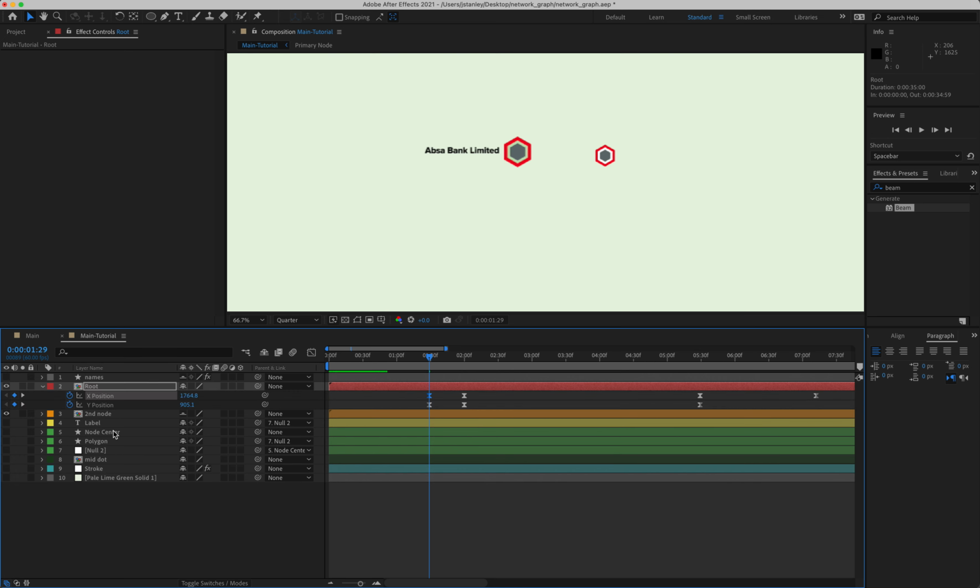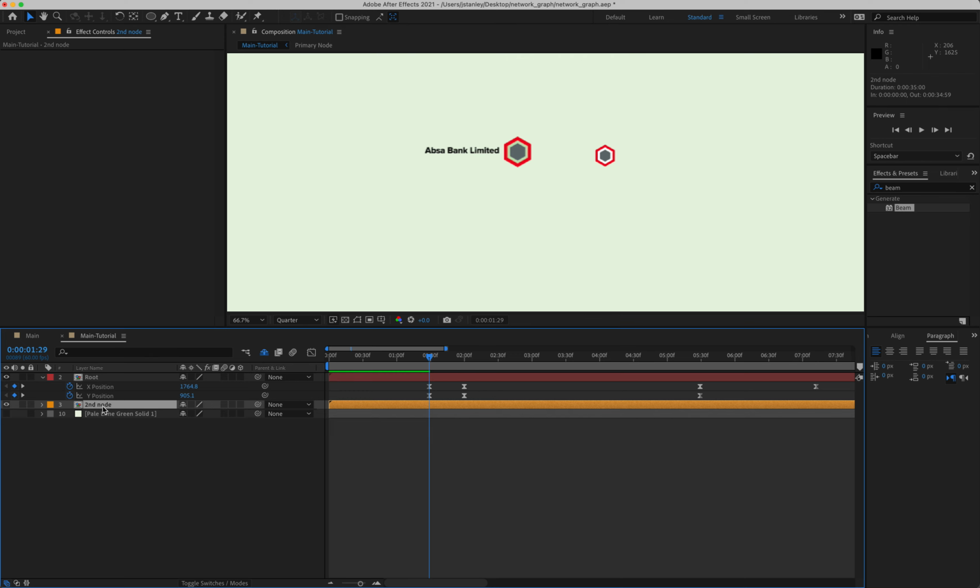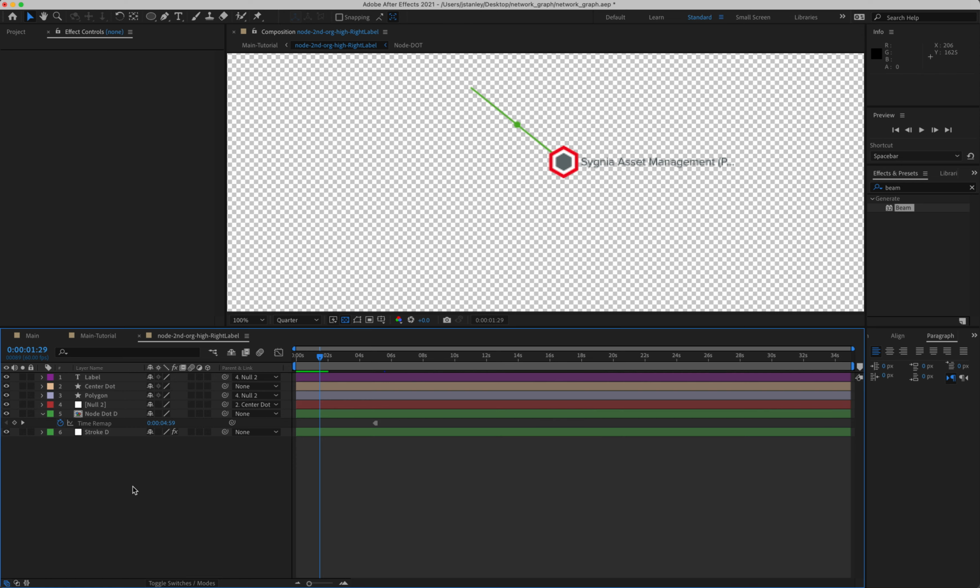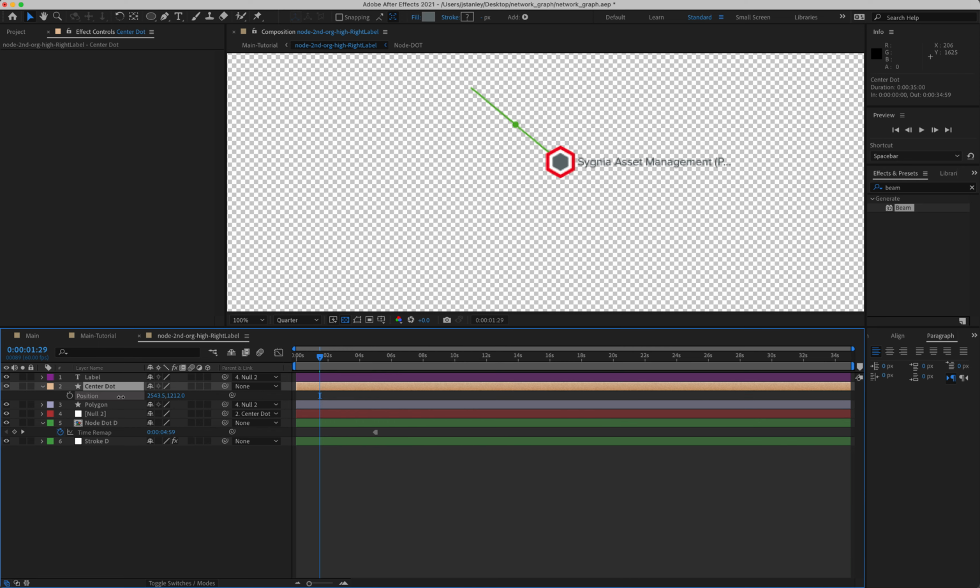Okay, so I'm going to go into here and show what I have. So basically I pre-composed all of these into this one container pre-composition. So I'm going to show you in here. So here's everything. Same thing. So I have that center dot. I have this polygon. There's that. It's the exact same setup. There's a label. And those are all tied to this null, as I showed you, right? So it still works in here.